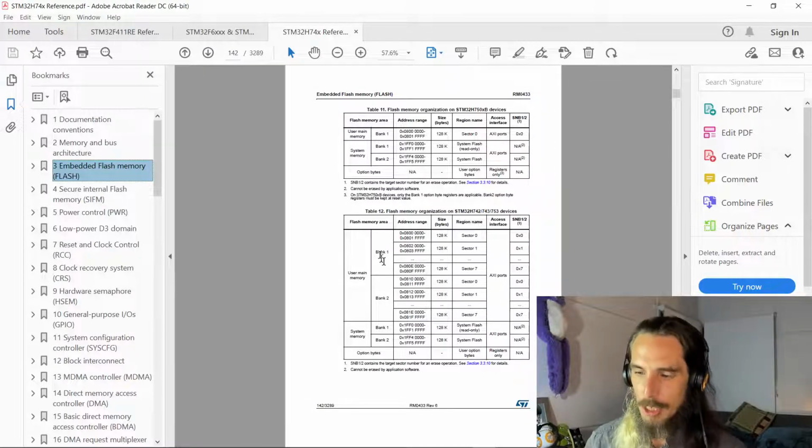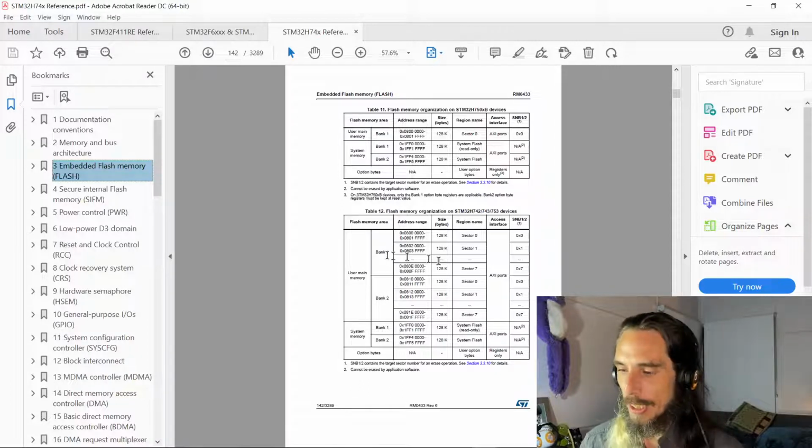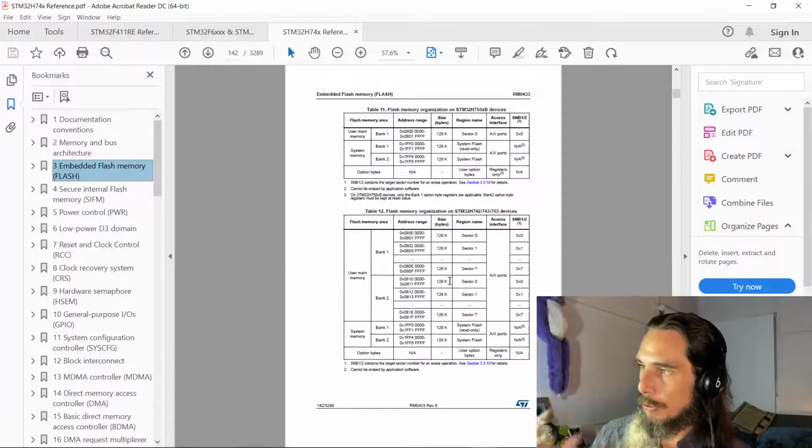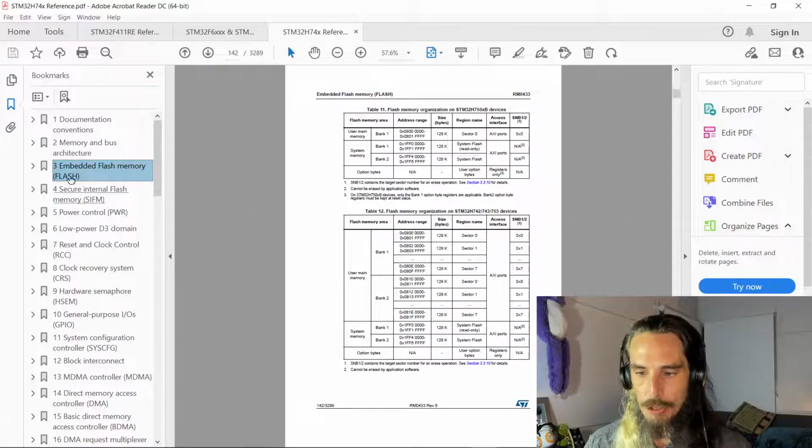So again, it pays to be aware of whether we've got 1 or 2 banks and how many sectors we've got in each bank. And we'll see that a little bit when we actually go through and start writing the driver for that as well. But as I mentioned, you'll find this information in the reference manual for the specific device that you're working with.